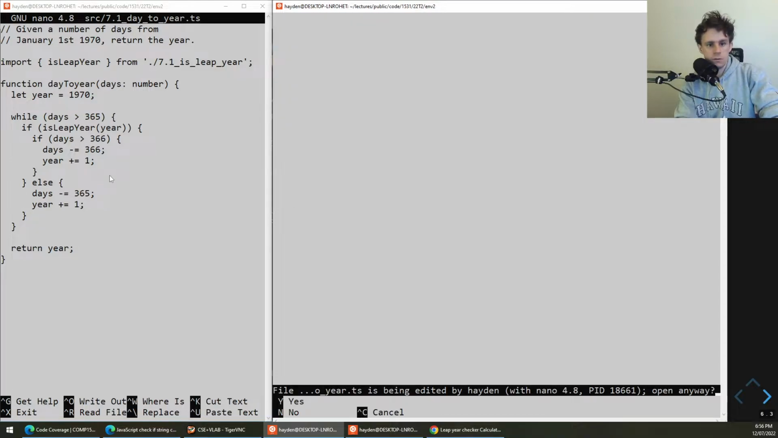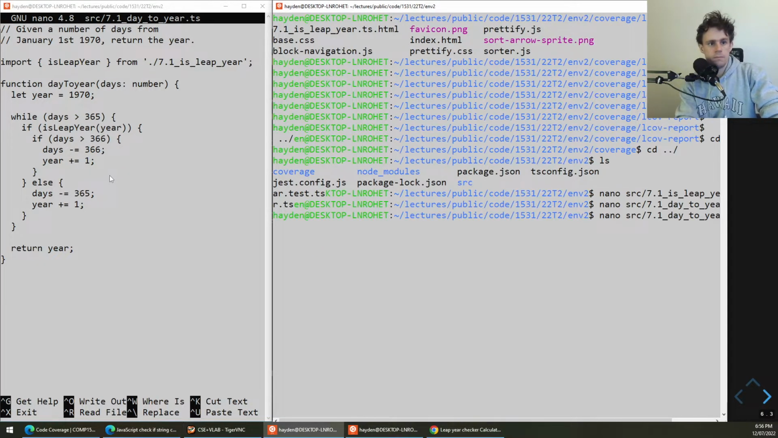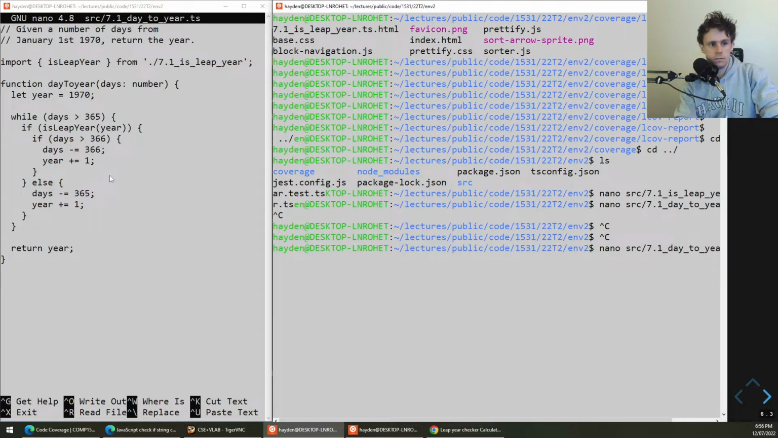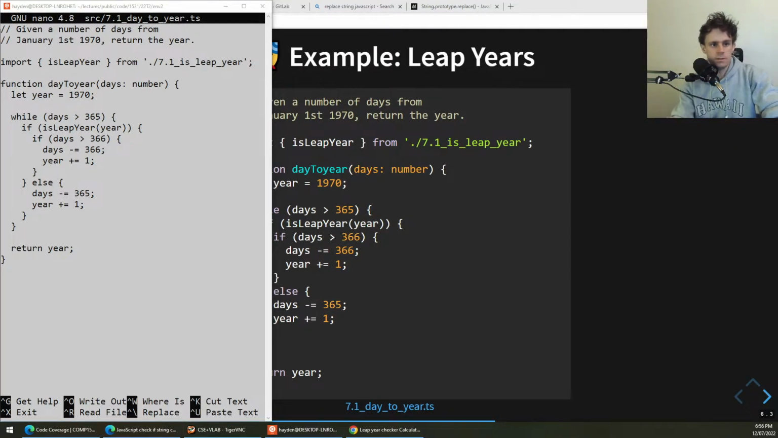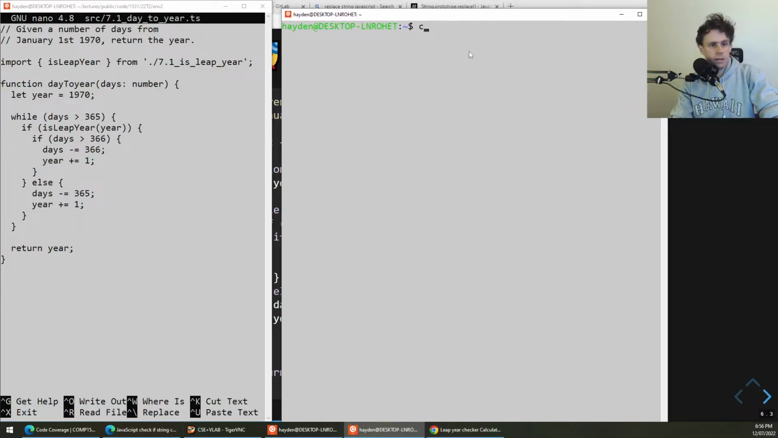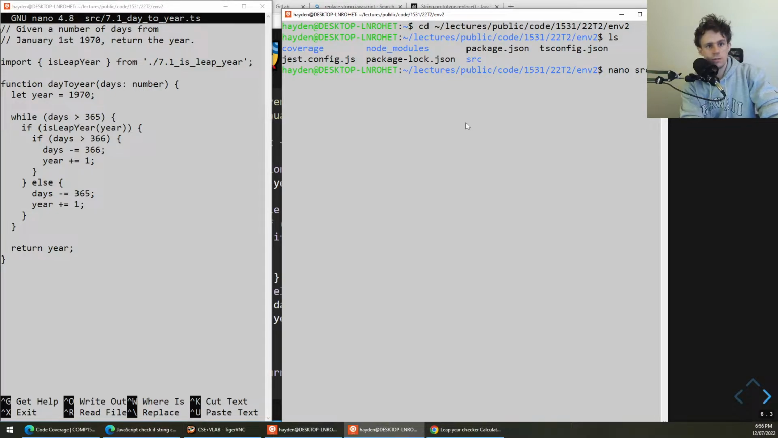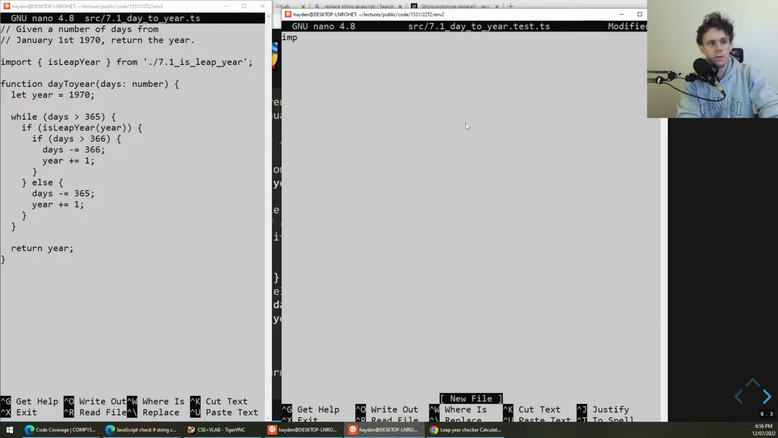So we can open up our little test file here. I did this thing with the terminal where I resized it. Now it's all grumpy. I don't know if this ever happens to other people, but it certainly happens to me. So if I cd into that folder, yep. So I'll open up my source / 7.1 dataYear.test.ts. Okay, now we'll import dayToYear from 7.1 dayToYear. Then we'll do our tests as you expect. That's a terrible example, but you get the point.